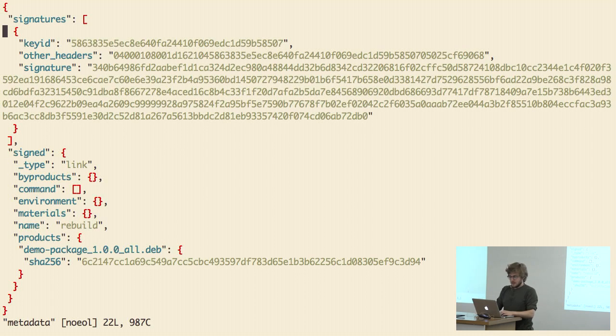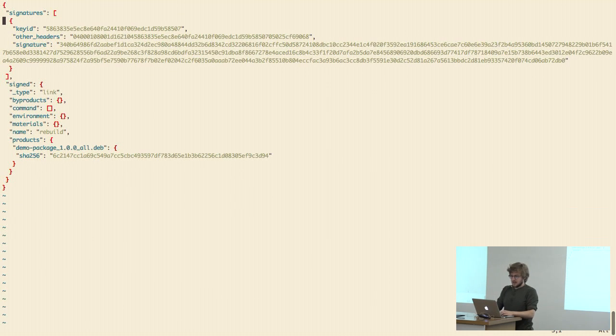It's really simple. It's not a big file. It's only because we only record it. We don't do anything with the materials, which are the sources, so we don't record them right now, but later we should record them. At the moment, we only care for what got spit out of a rebuilder, and that was the Debian package. We store the hash, and we give it a signature, and the in-toto verification routine can use that together with the layout to see if everything is good.